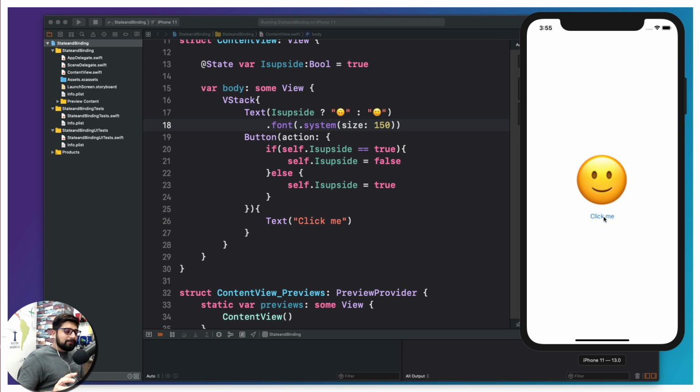Okay. So far we have understood how state works. State actually re-renders the element which is affected by it. So in this case, this UI element, the text part, is being affected by the isUpside and it is being re-rendered every time I click the value. So that is, my dear friend, a state. But when does this binding actually kick in? Now binding actually kicks in when we have to transfer the value of that variable from one view to another view. Let me show you what that means.